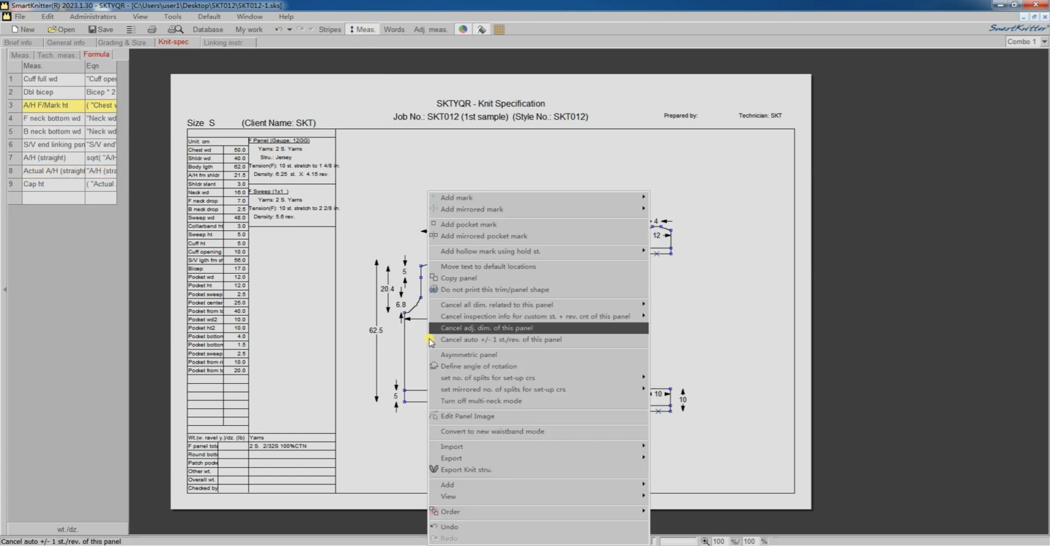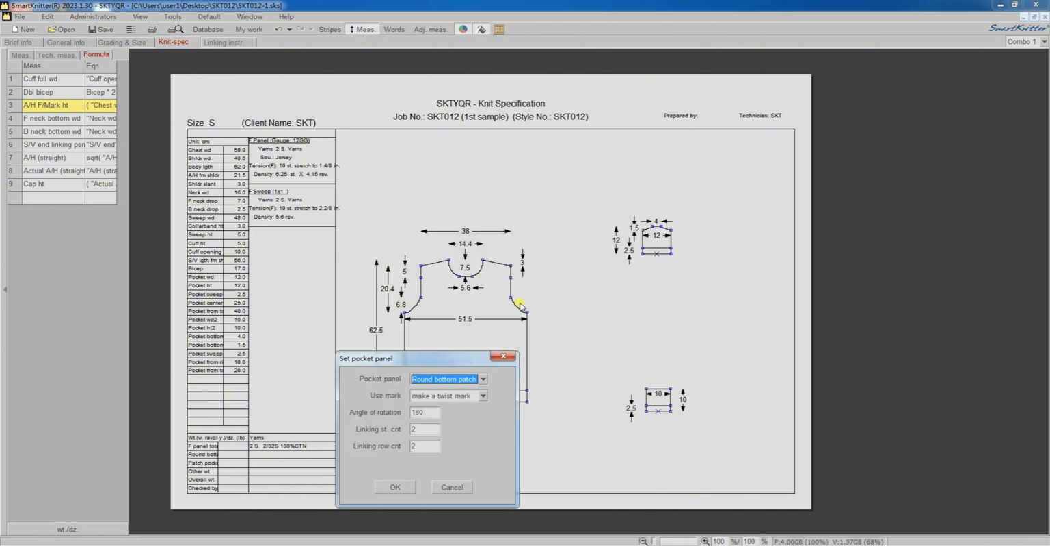Right-click on the front panel. Select Add Mirrored Pocket Mark. Choose the pocket panel to be linked. Select the appropriate linking marker, angle of the pockets, and seam allowance for linking.